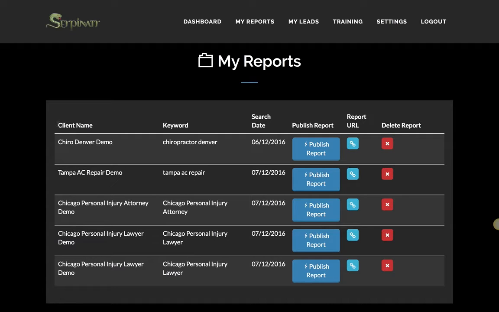So just before we do an example, I just want to show you it's very clean. I have your client name, your keyword, and the date that you ran your search or did your calculation. Publish Report is a button you can click in order to create and publish a report. Report URL is a great place for a real quick way to grab your report URL, which is a customized URL for each report, which is really nice to be able to give out to clients, to prospects, or to keep for your own purposes.